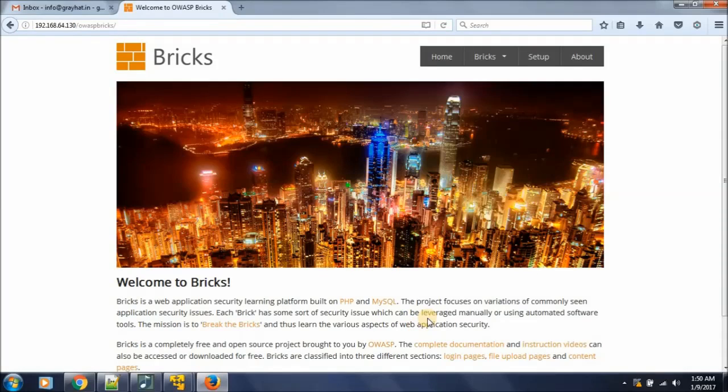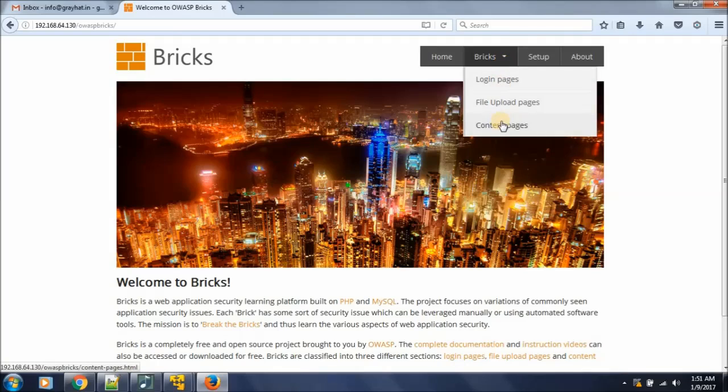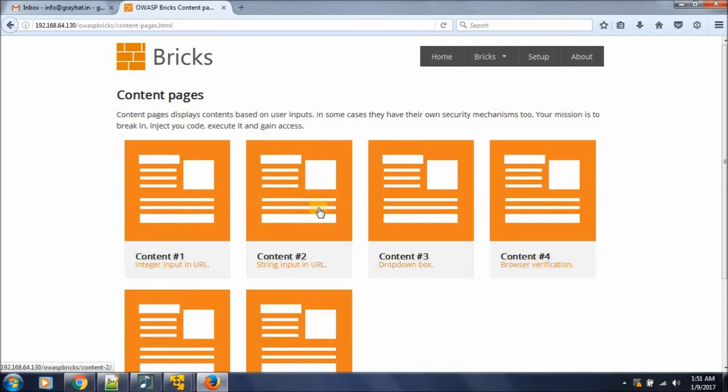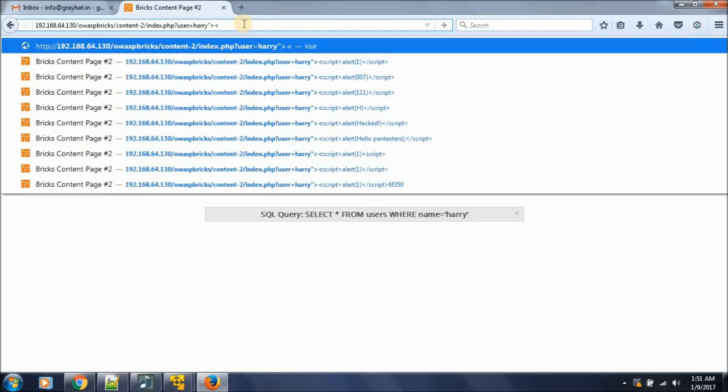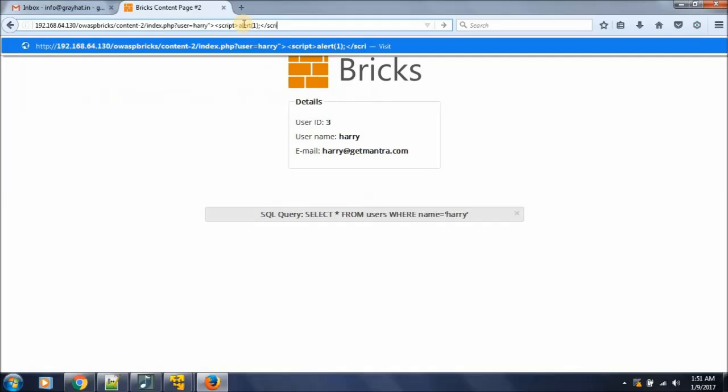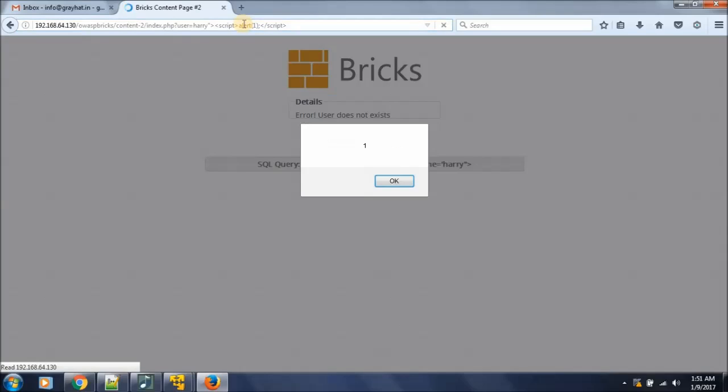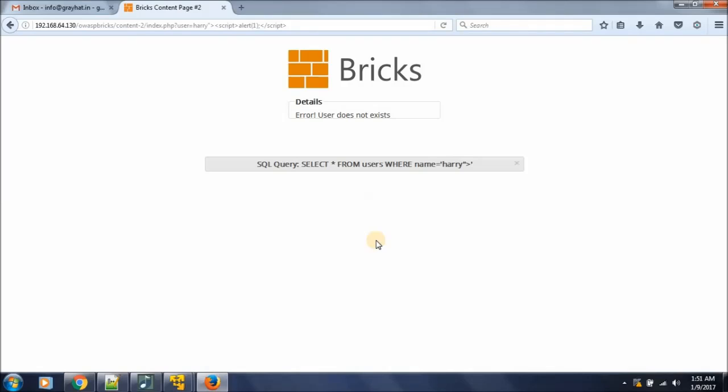As you have seen in the vulnerability assessment section, we found many cross-site scripting vulnerabilities in the web page using many tools and manual assessments. As we know, there is a content page in the OWASP Bricks, and this content 2 page is vulnerable to cross-site scripting. So at first, let's check if it is vulnerable or not. Okay, this web page has popped up with a one that I have used JavaScript to alert. This is a clear indication that this page is vulnerable to cross-site scripting, as we have already seen in the vulnerability assessment section.